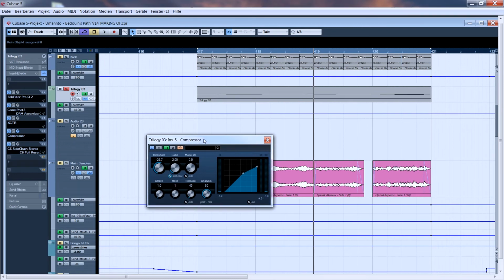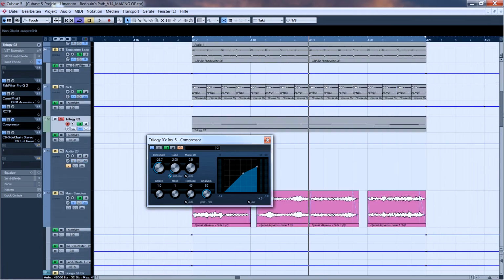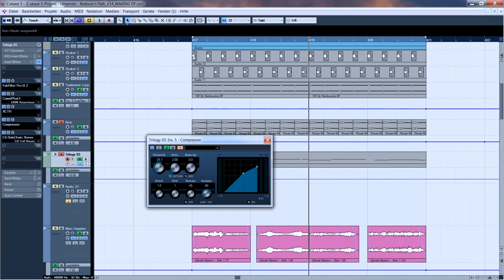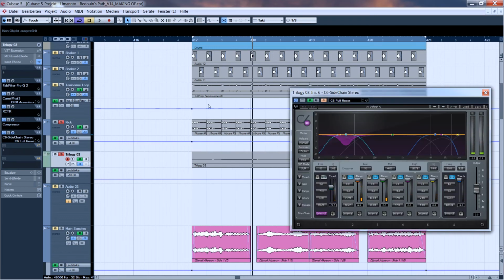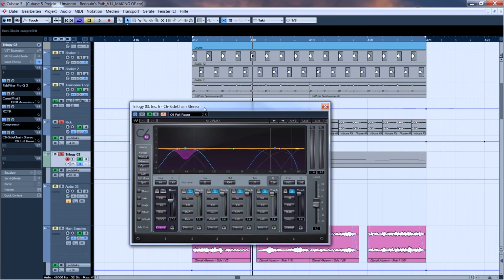And then a sidechain compressor, so every time the kick comes, the bass goes down. I use the Cubase sidechain compressor, and as you can see it goes down about 4 dB, and I also use the C6 sidechain stereo compressor because a big problem in electronic music, in house music, is the kick and bass problem, that they get in each other's way.